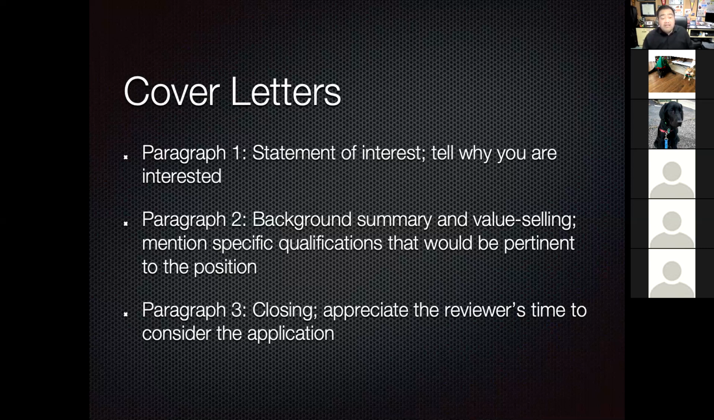And then the final thing is closing. And it's more so, I appreciate your time. Look forward to hearing from you for an interview. I could be reached at blank. Thank you, and then thank you, right? And so, that's the basic formula of what to do with a cover letter.